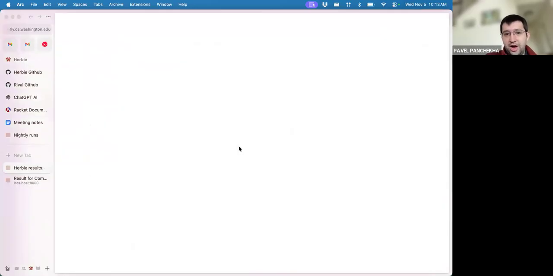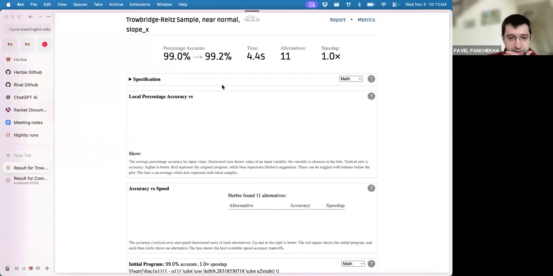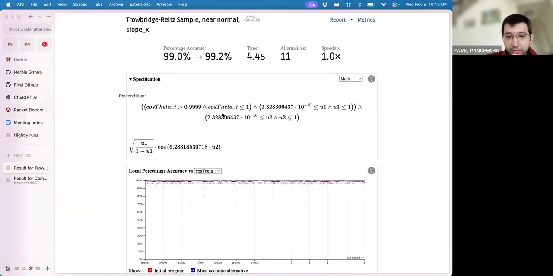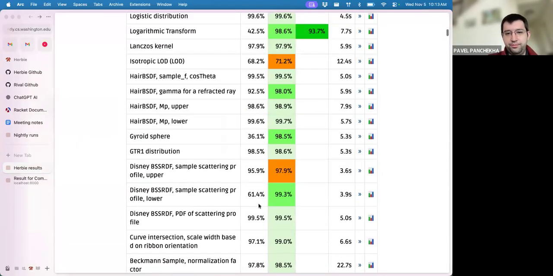And a lot of these will have more complicated expressions with more variables. So let's just pick one at random. Sure, this one. So you can see this one has a couple of variables, looks like U1, U2, and cos theta I. And then here, these are somewhat more random. So you can see that there seems to be some kind of dependence on U2, for example, which is interesting.